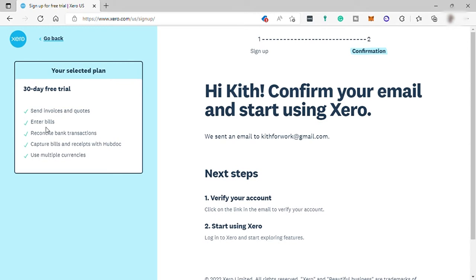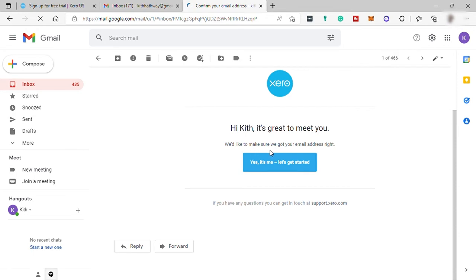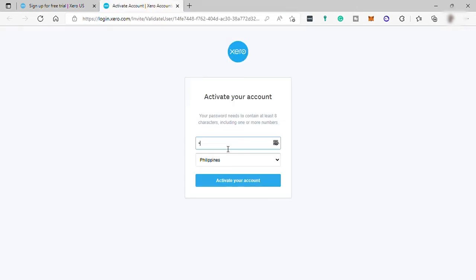And by the way, with your free plan, you can send invoices and quotes, enter bills, reconcile bank transactions, capture bills and receipts, and also use multiple currencies. So here we just need to verify our email. I will now go ahead and check my email inbox, and then I will just confirm the verification. Once done, the next step is to create your password to activate your account.